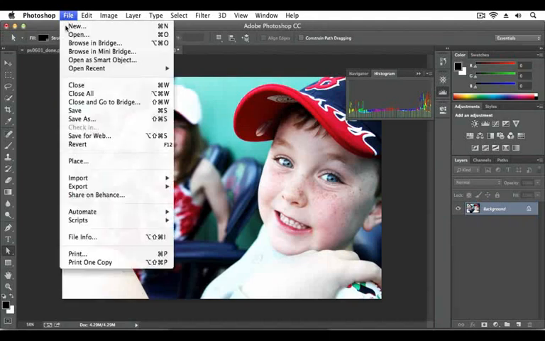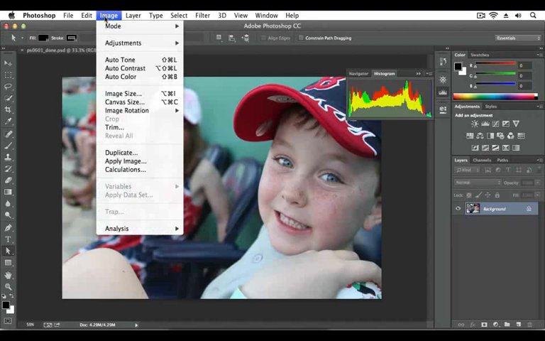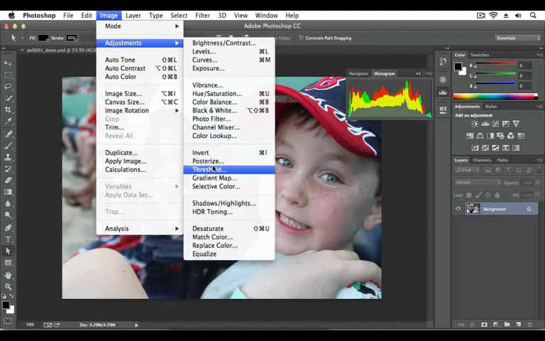I'm going under File and I'm selecting Revert, update my histogram again, and I'm going to show you how you can improve your tonal value and remove color casts from your images by using curves. To start out with, I'm going to use a different technique than I have in the book, which is a little bit easier actually. I'm selecting Image Adjustment and I'm selecting Threshold.